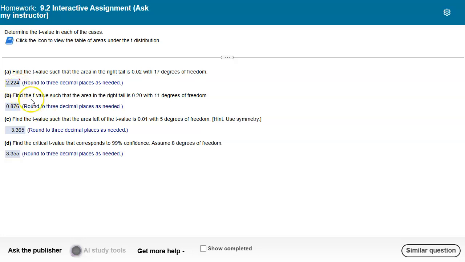So I'm going to do the same thing in part B. I'll show the table of values, and I'll also show StatCrunch. So let's first look at the table of values here. We want the area to the right to be 0.2 with 11 degrees of freedom.